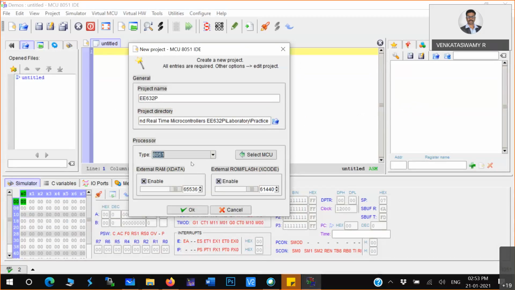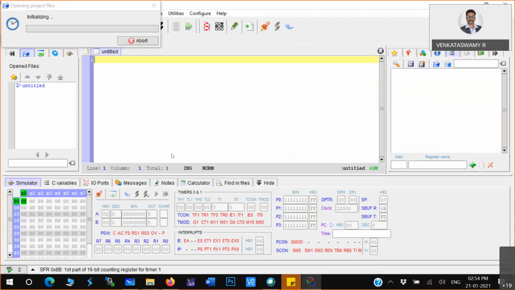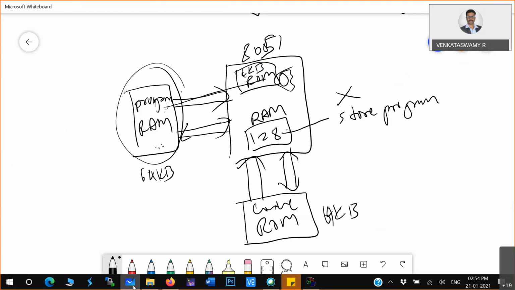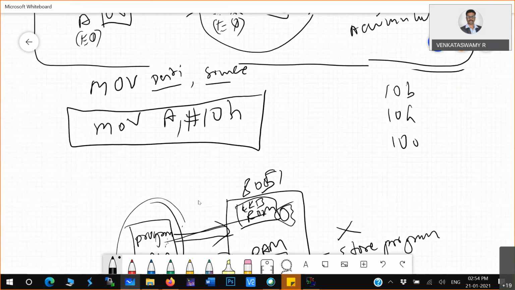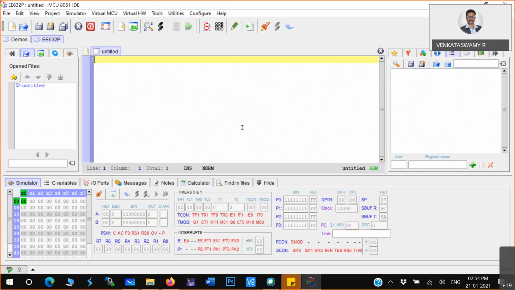You selected the processor, you selected the external interface, then click on OK. The project is created and the entire platform is created. Now what work do I have to do here? I am planning to do a data transfer instruction: I want to move 10 to the accumulator, so that the value 10 is reflected in the accumulator. One instruction I know for that.